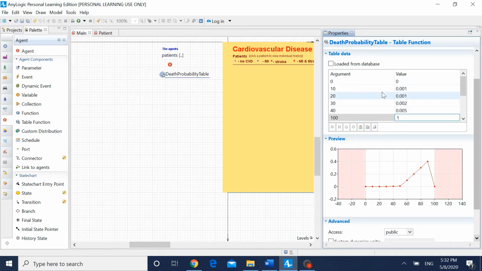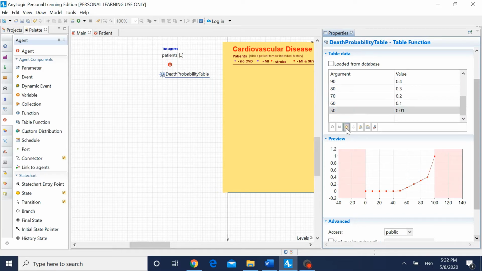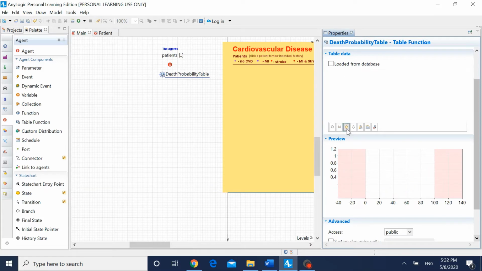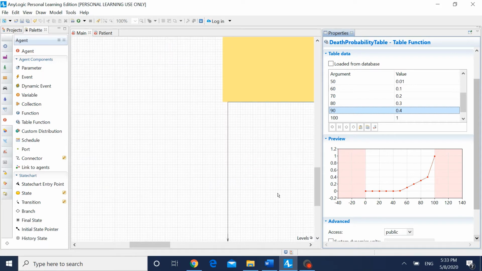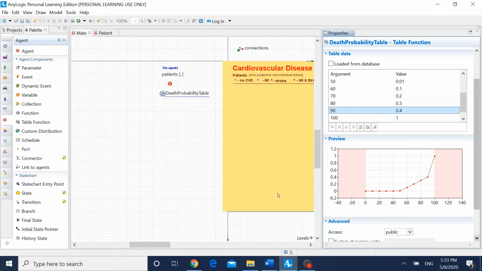So now we need to rearrange the order of the arguments. So we finished defining our first table function. Now we will define our second table function.